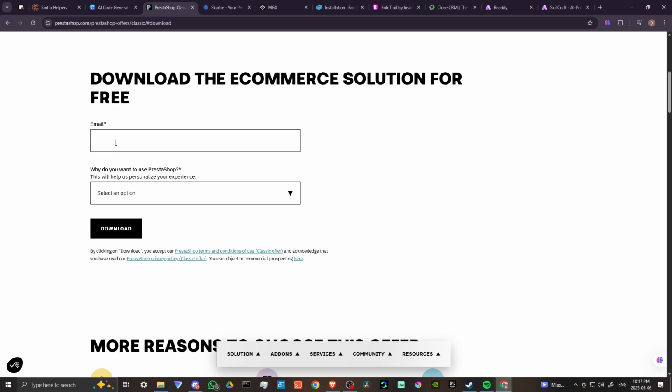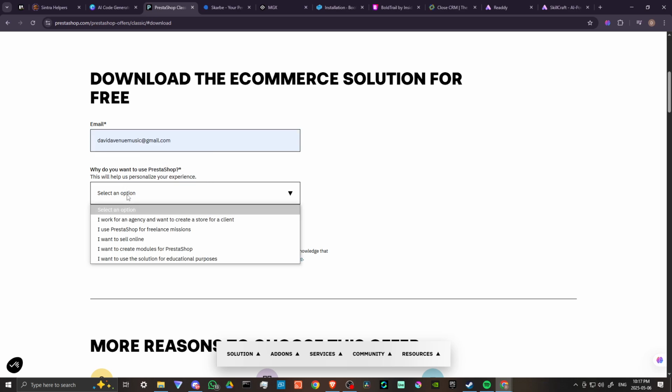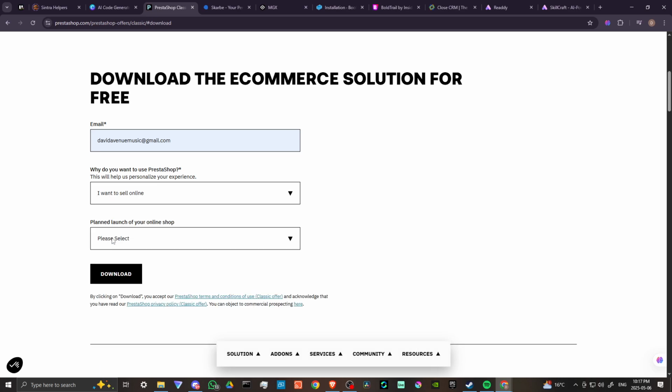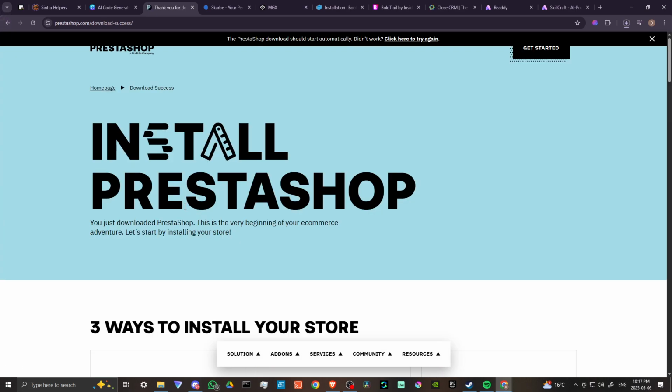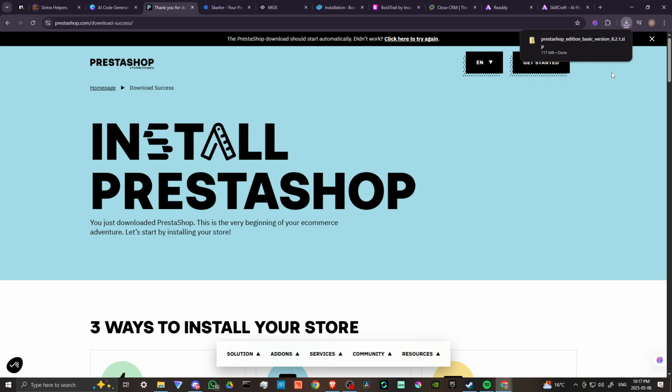And we need to enter in our email. Go ahead and say, I want to sell online, plan launch of your online shop. We'll just say in less than a month, and we're ready to download. So that is downloading now, and we'll go ahead and go through the installation steps. So we have our zip file here. We're going to go ahead and show in folder.